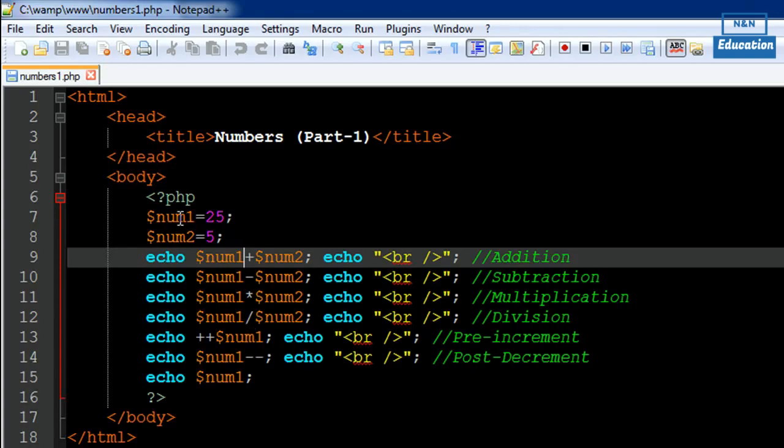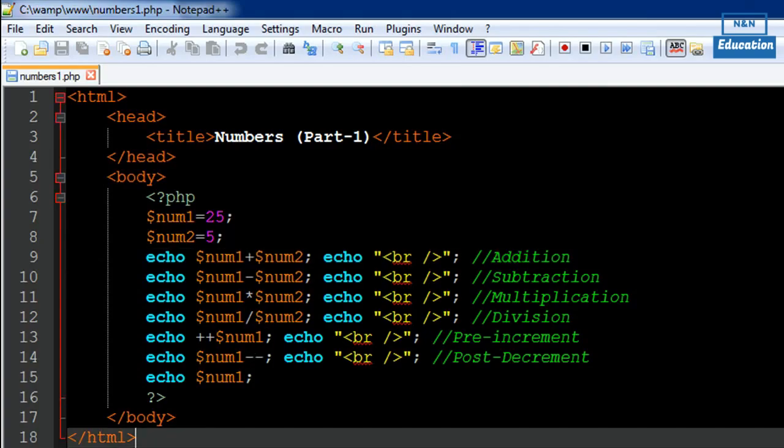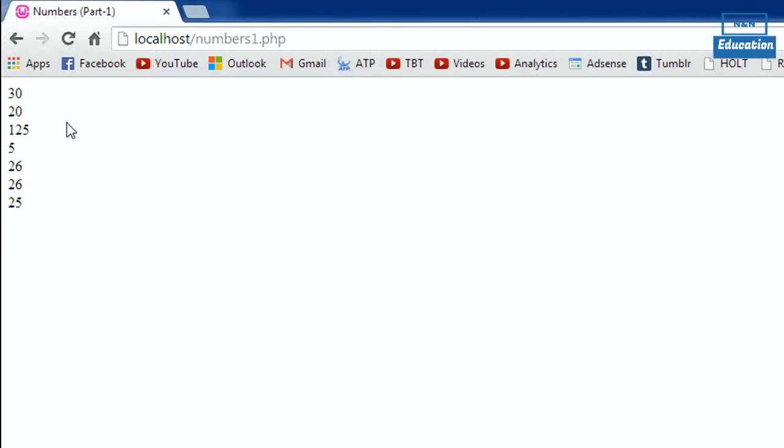So the result should be: 25 plus 5 should be 30, 25 minus 5 should be 20, 25 times 5 should be 125, and 25 divided by 5 should be 5. So the output of the file shows us 30, 20, 125 and 5. So we get the expected output.